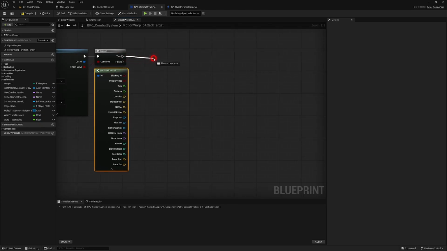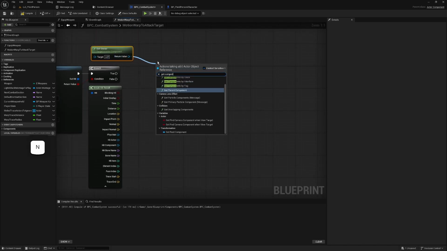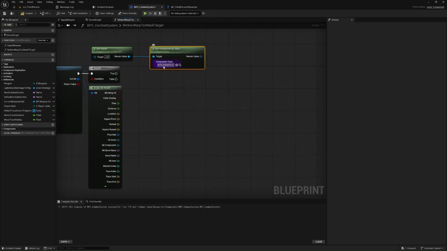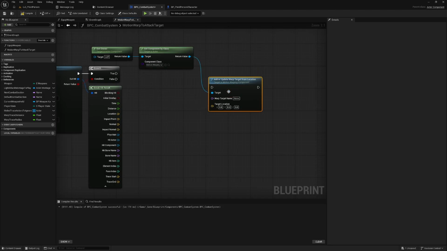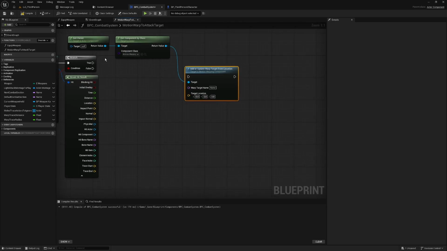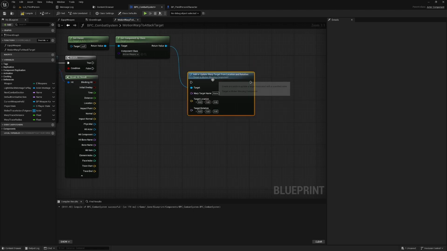And then true, we want to actually get owner. Then we need get component by class. Let's get a motion warping component. And then pull off of that and add or update warp target from location. In fact, we could do add warp target from location and rotation.